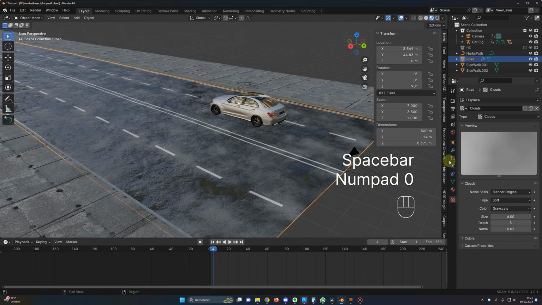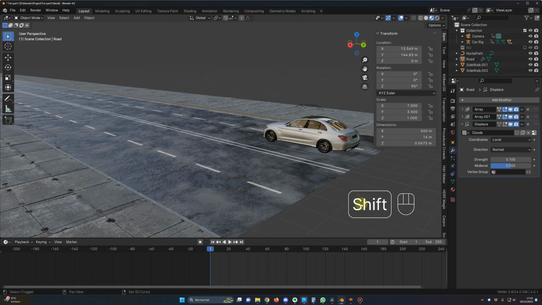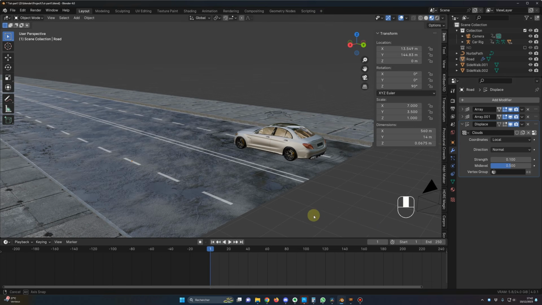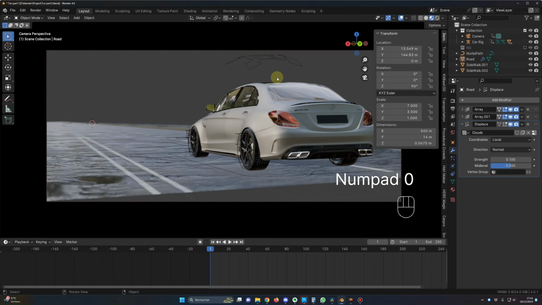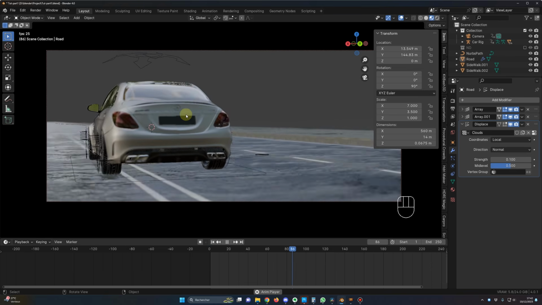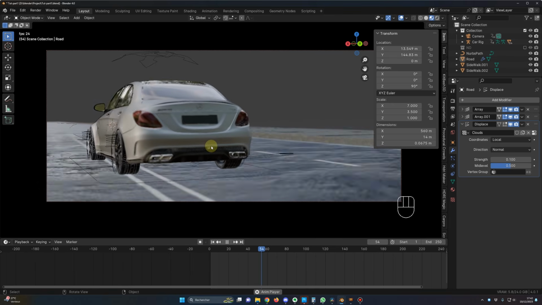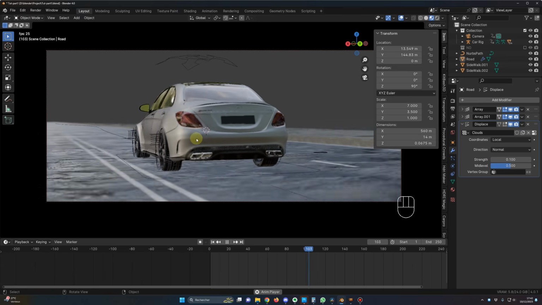Let's go back here in the modifier properties. And for the strength value, I will go for something like 0.1. But of course, you can change this value to fit your need. So let's see the result now. Okay, now I can see that there are slight movements on my car. It's not too much, and it's adding some realism to the animation because no road is perfect.